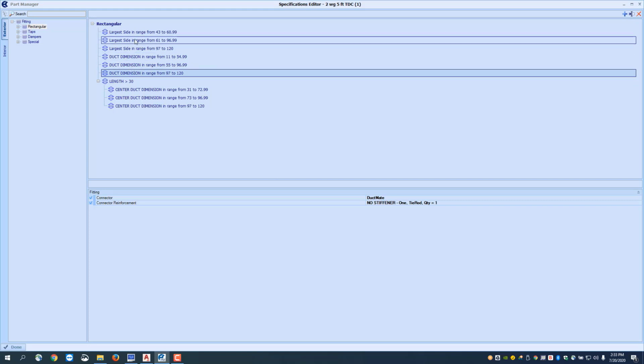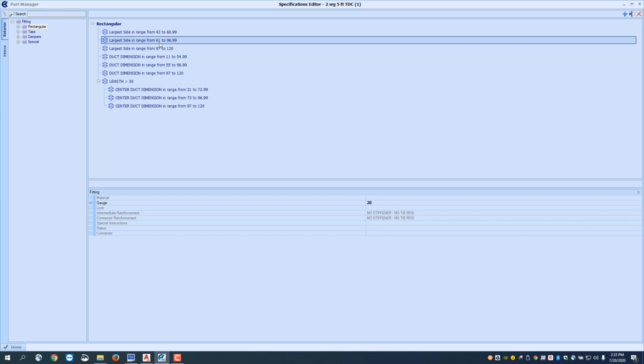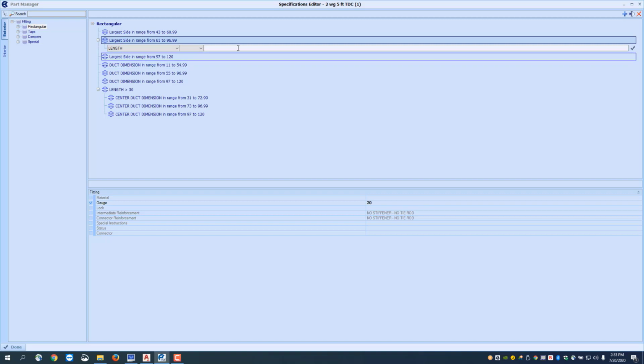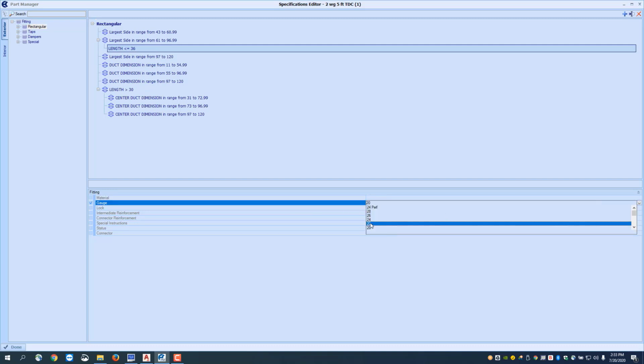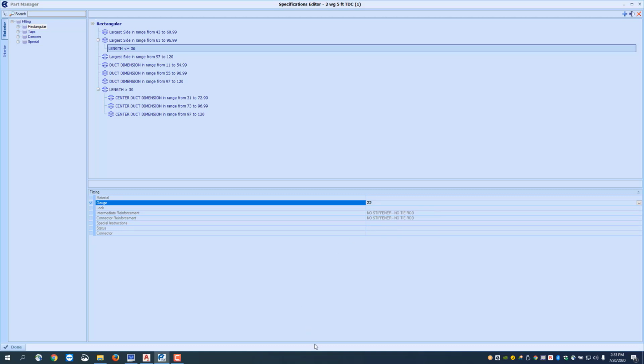For instance, an example of a sub rule would be if I came up here and said, okay, if the largest side here is in range from 61 to 97, I've got that at 20 gauge. I could come in here and say, I want to build a sub rule underneath this by just going over here and hitting the plus sign while I'm on that rule, and it's adding a sub rule. So I could come in here and say, well, if the length of this piece is equal to or less than, let's say 36 inches, I just typed in the 36. That created that rule for me. Well, now I could come back here and say, maybe I can take that gauge back to 22 gauge.